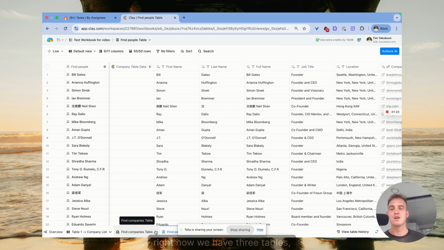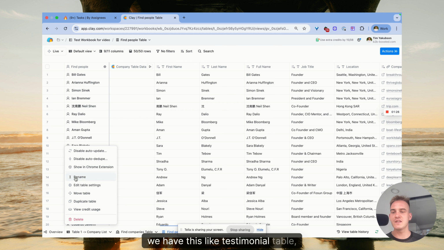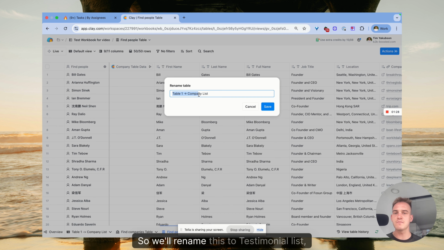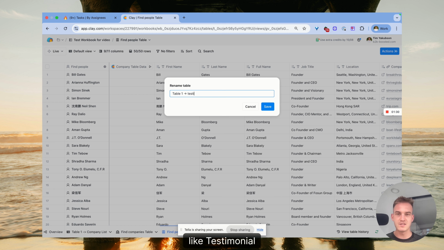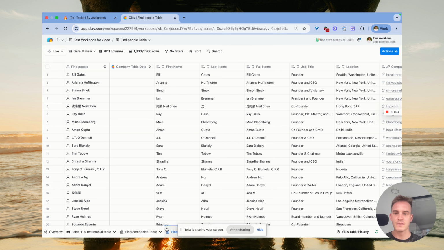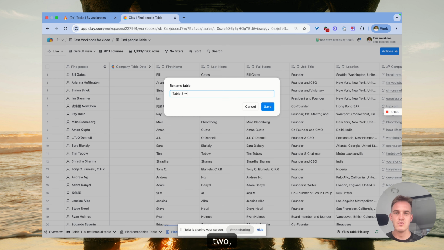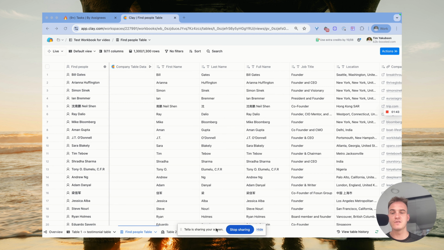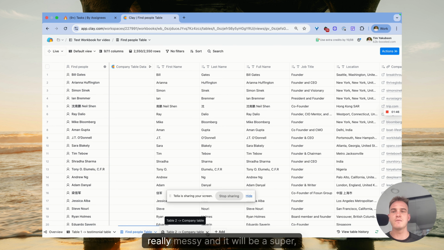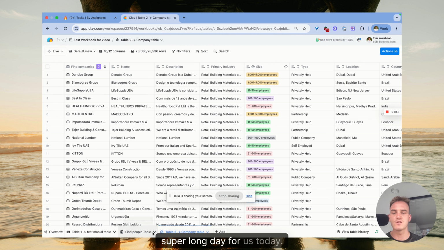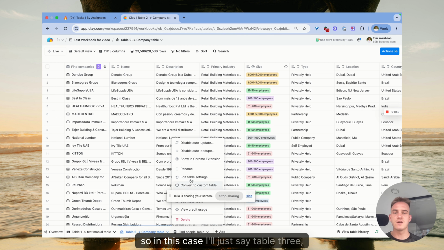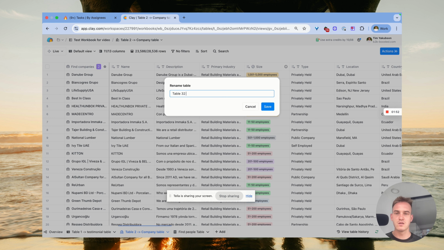Now, bearing in mind, right now we have three tables. We have this testimonial table, so we'll rename this to testimonial table, and then click on save. We have this companies table, so we probably need to call it table 2, company table. And then we need to name the third table, because otherwise this will get really messy and it will be a super long day for us today. So in this case, I'll just say table 3, find people.